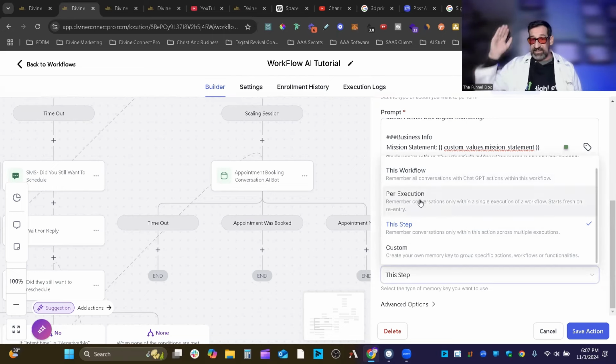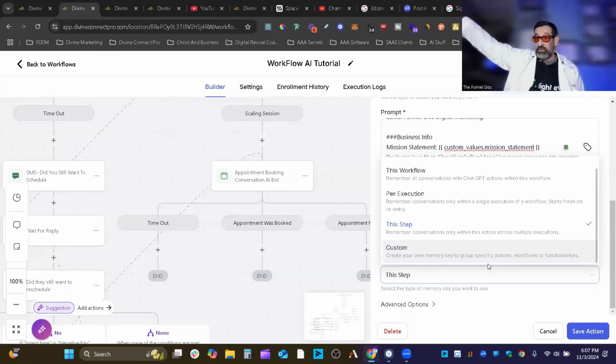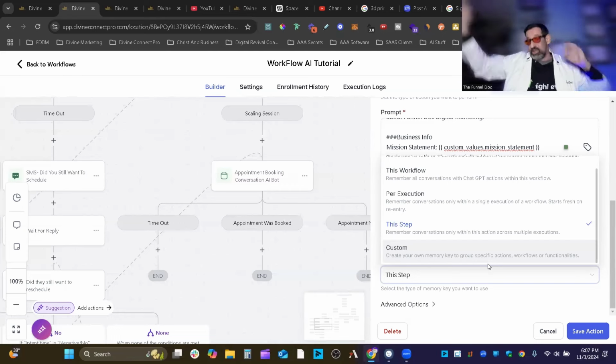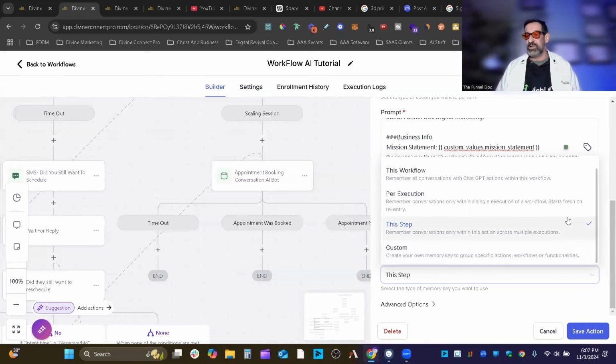If I wanted just this execution, that flow right now, just this step, within itself, or custom, which is pretty cool because that allows you to make a memory key so then you can use that bot in another workflow somewhere else and they can basically talk to each other that way. But that's a little bit deeper in a different tutorial.